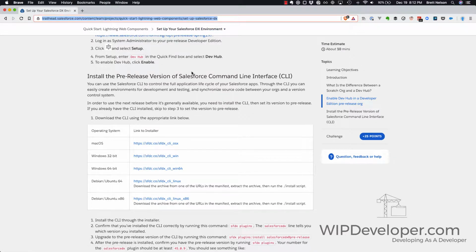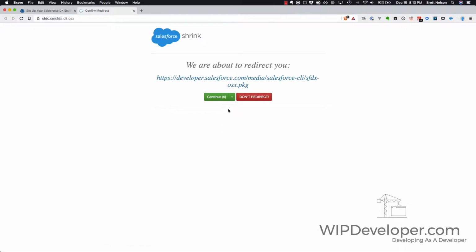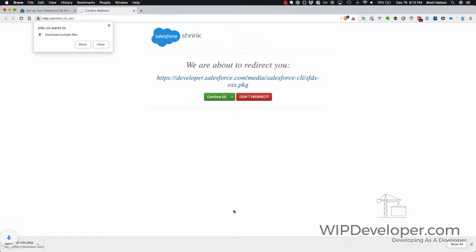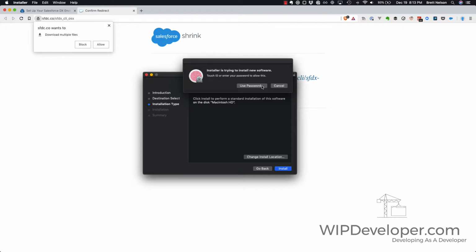From the Trailhead link, there's going to be a table to download under install the pre-release version of the command line. I'm sure in the future this won't say pre-release, it'll just say install the command line. For right now though, I'm going to download the Mac version, select it, and say continue. It's going to download the SFDX OSX package. Once that downloads, I will step through the installation process using all the default settings.